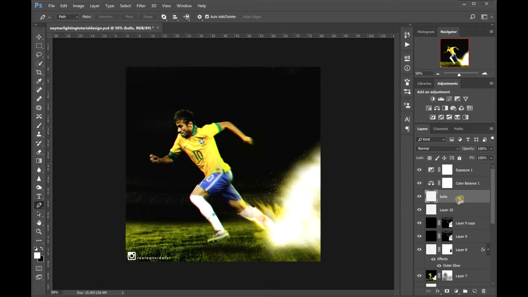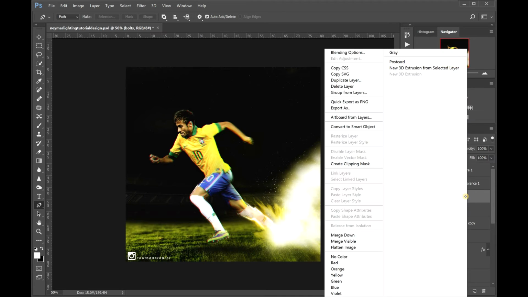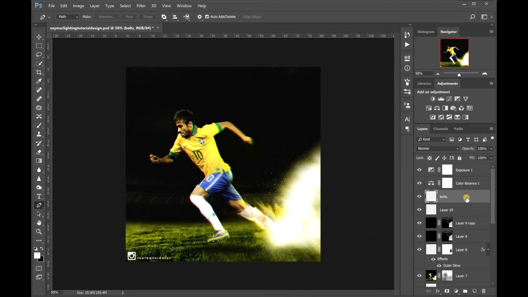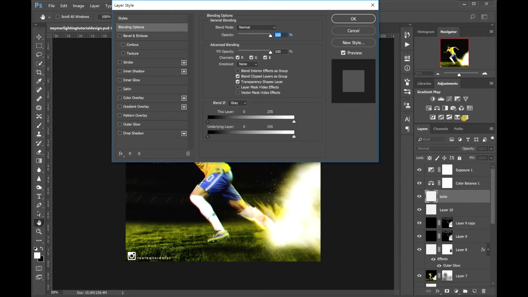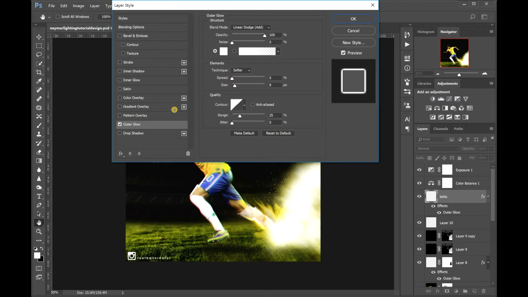Now you want to come over to the layer panel. You can either right click and go to blending options, or you can just double click to the right of the layer like that, and it'll bring up your blending options. Now you want to go to outer glow and make sure it's ticked. He's already gone a lot brighter there. Now I like to use blending mode linear dodge add, so I'm just going to bring that down to about 50%, and then you grab the size, and this is going to be how bright your lightning bolt is. So about 9 pixels looks fairly good to me.